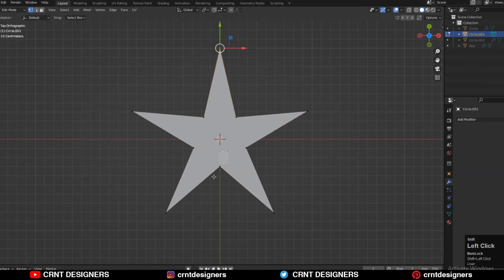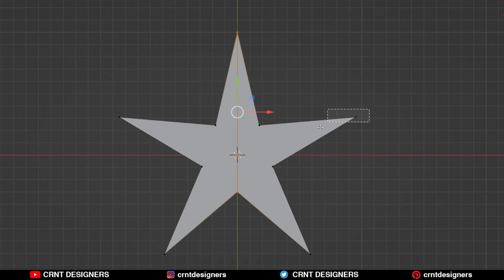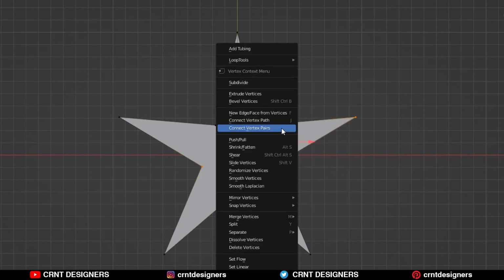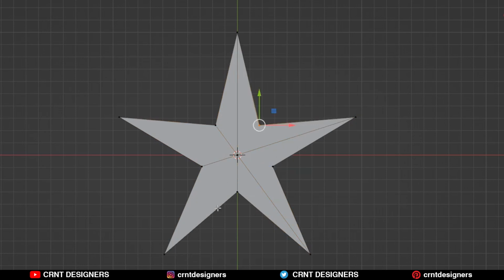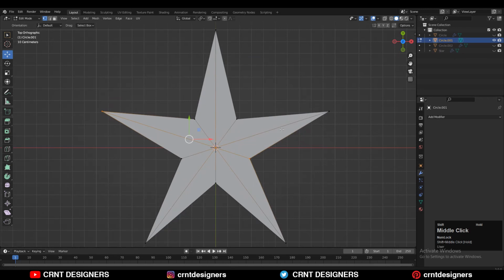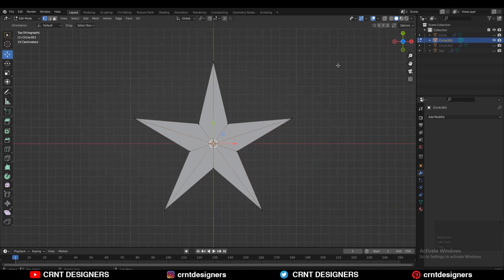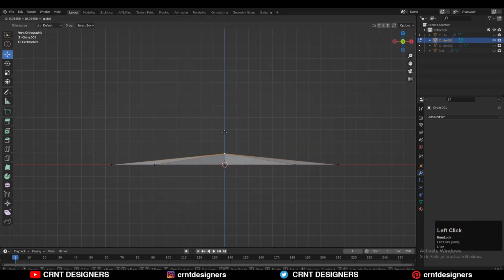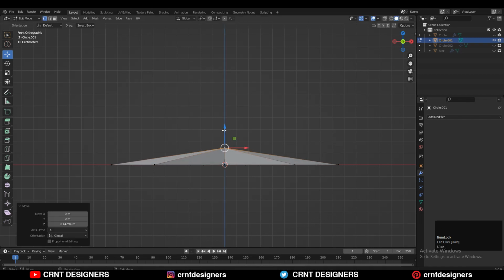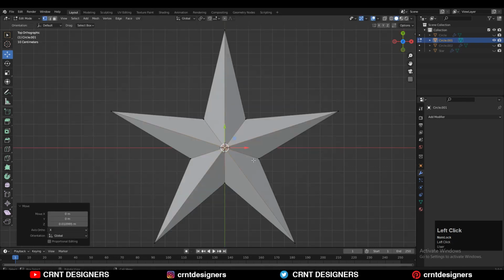Now select these vertices, then right click and choose Connect Vertex Path. You need to define the center point of that star, so select the vertices like this and create the path in between the vertices. You can see here is the center point of that star. Then select that center point, go to the orthographic view, and move that center point along the z-axis like this, so we can add the 3D form to it.